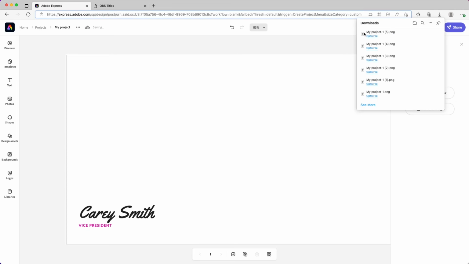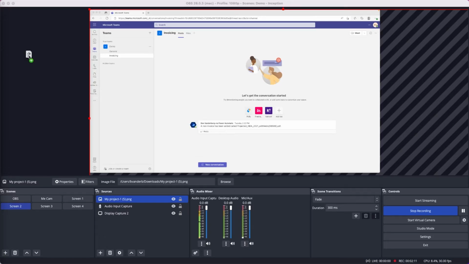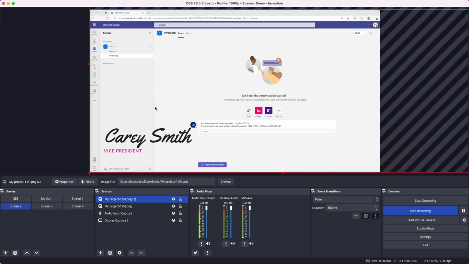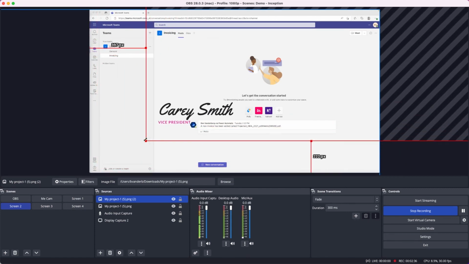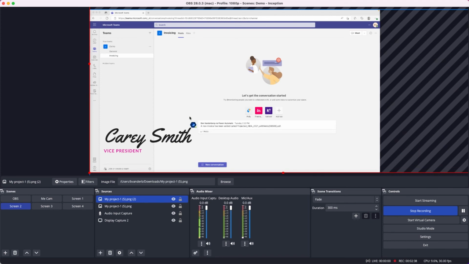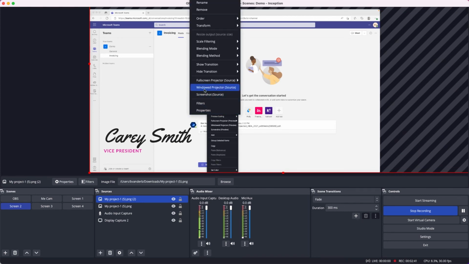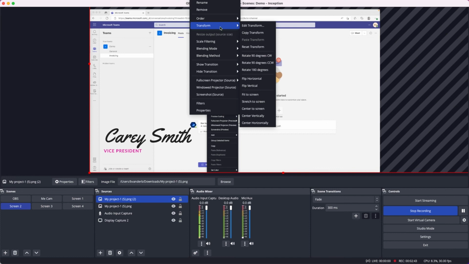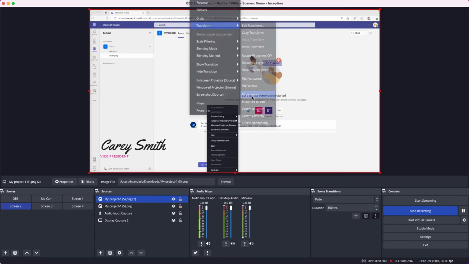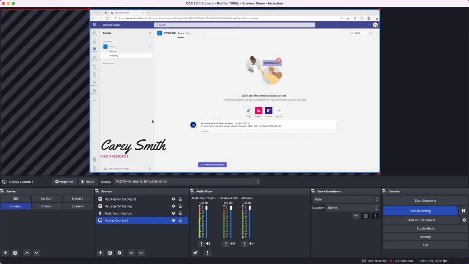Now I'm going to take that PNG file from my downloads. I'm going to go over to OBS and drop that into my canvas. And now we can see that it's added that lower third into my canvas. And you'll notice that this is a very large 4K size, so we can also resize this. Although one trick that I do like is if you right click on this and you just go to transform and choose fit to screen, then it will fit it to the right size there. And now we have our lower third in there.